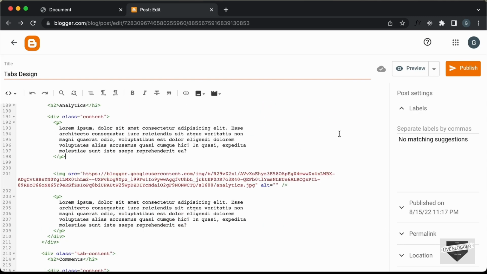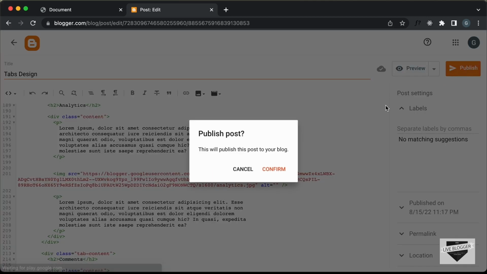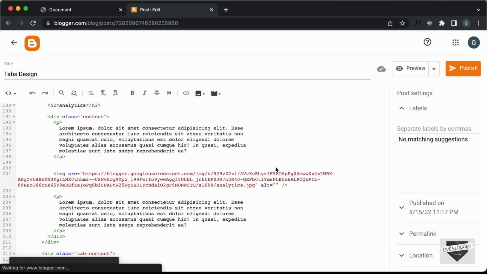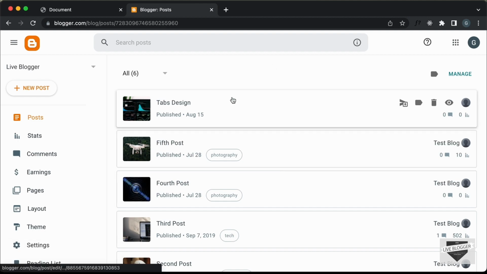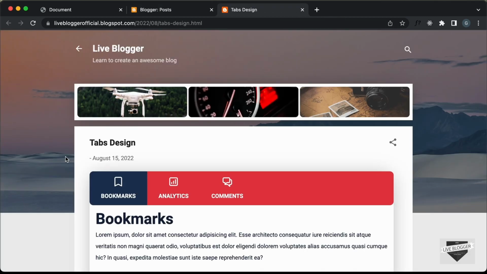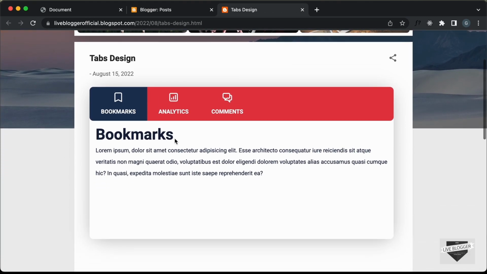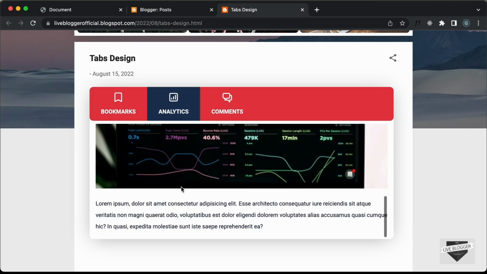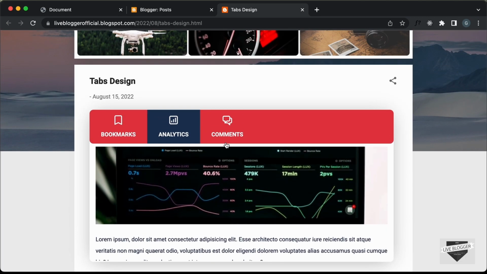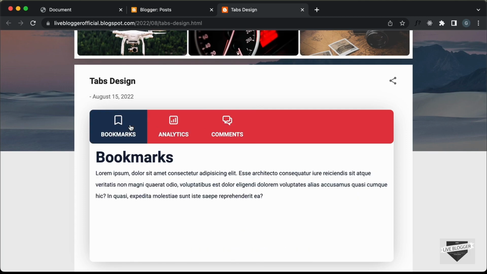Alright, that's it with our post. So let's click on publish and confirm. And here we can see our post has been published. Let's click on view and let's see whether everything works alright. So if you scroll down, we can see that we have the tab displayed over here. And if I click on the next tab, we have the content of the next tab displayed over here. And then we have the third tab. So everything is working alright.